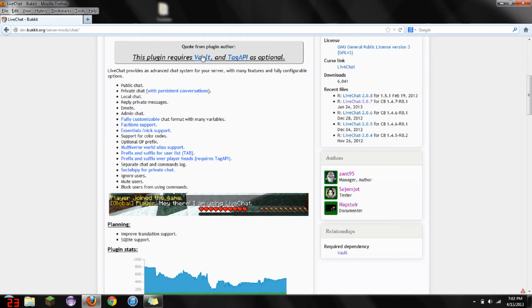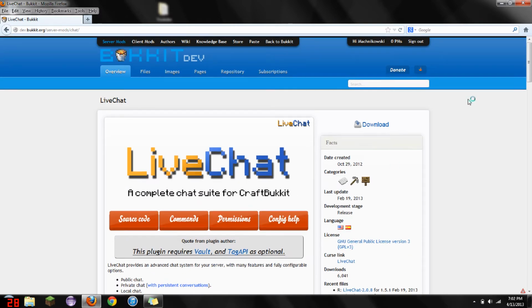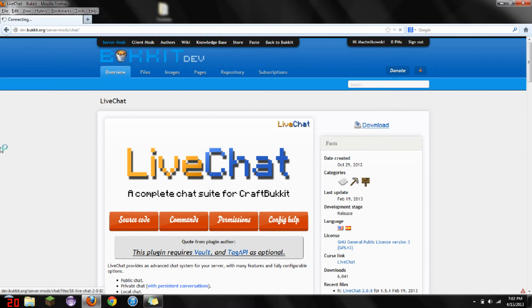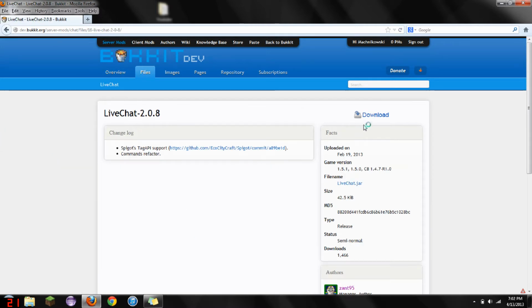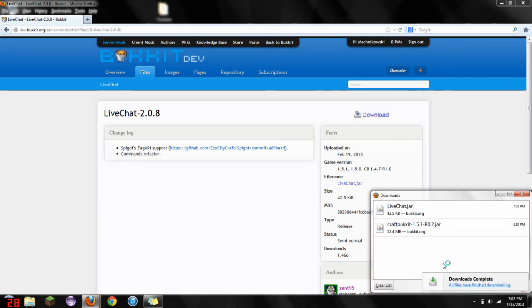So now that we know what we need, and remember, every time you go to download a plugin, always make sure that there aren't other plugin requirements. We'll just go ahead and download this. Save file, of course, and there's our little box. Alright, so LiveChat's already up there.